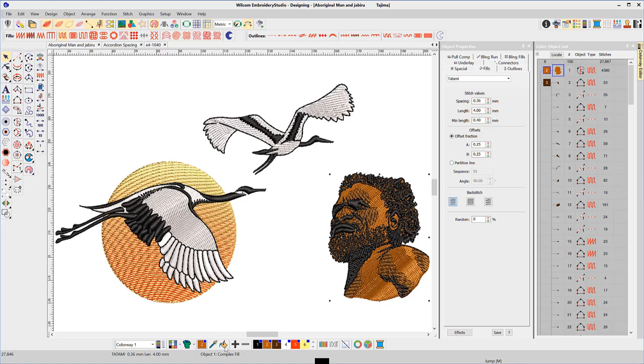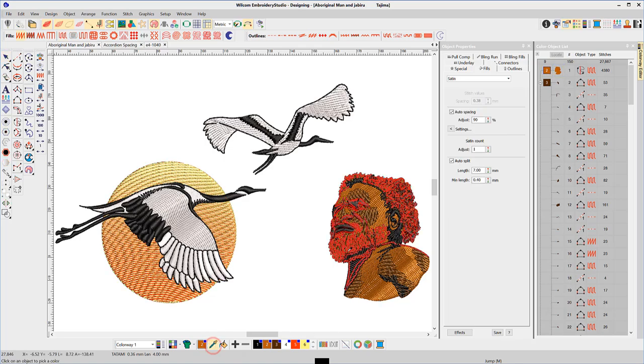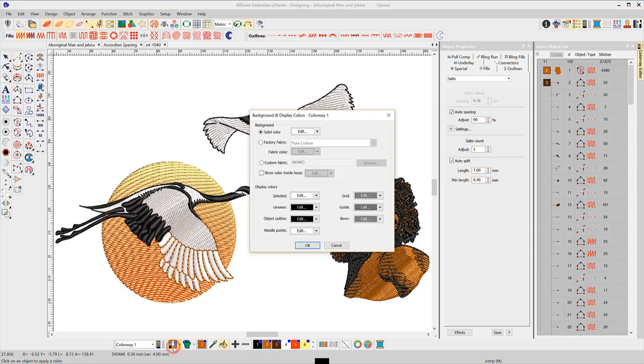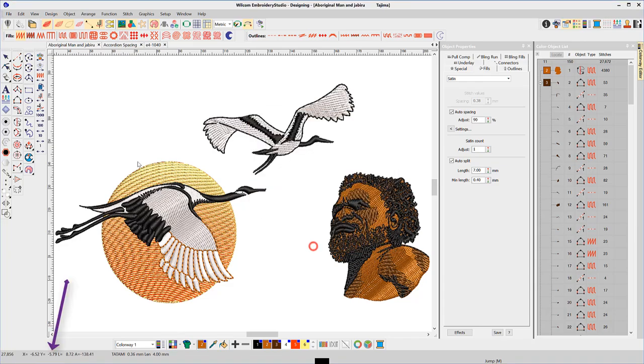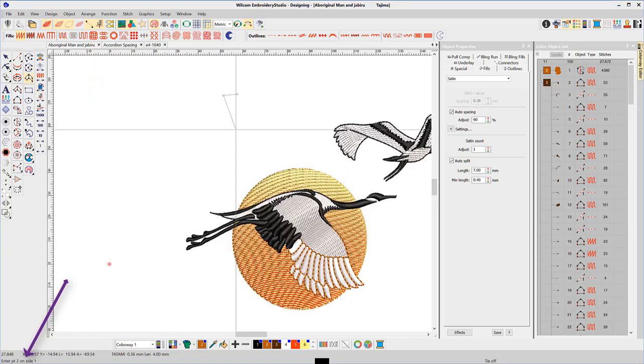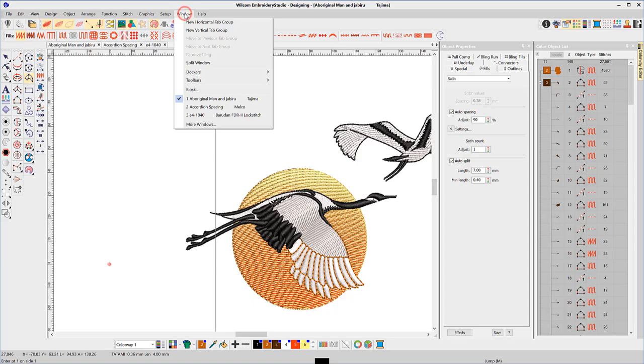Along the bottom is the color palette with all of its features. And the shortcut icon to the background and display colors. Below that, the status bar and once a tool is selected, the prompt bar. I will go into detail of each of these toolbars and property boxes and other features in the appropriate lessons. For now, familiarize yourself with the workplace layout and remember the window menu hides the toolbars.